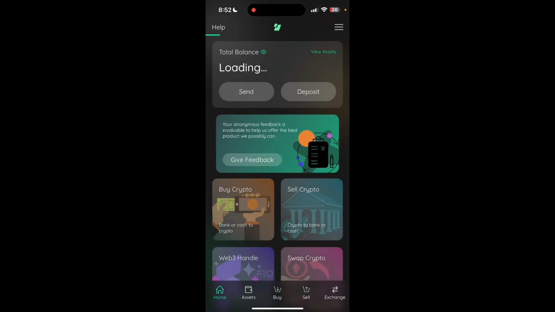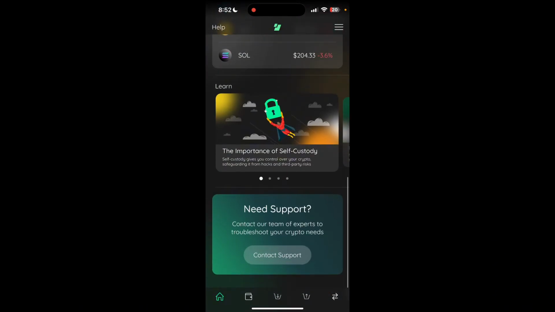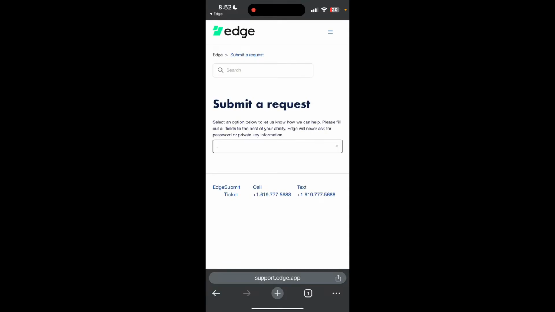Now, when you are directed to your home page, scroll down to the bottom of this page and you can see Need Support option and click on Contact Support button there. After that, you will be directed to another page. You can submit a request by clicking on this drop-down menu and selecting the problem you have.